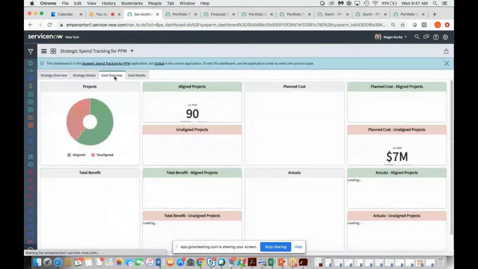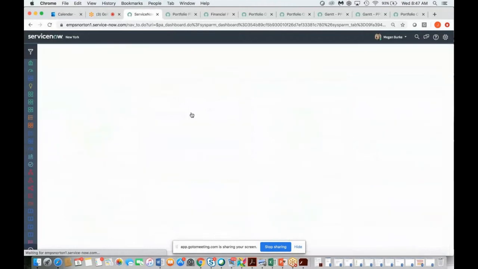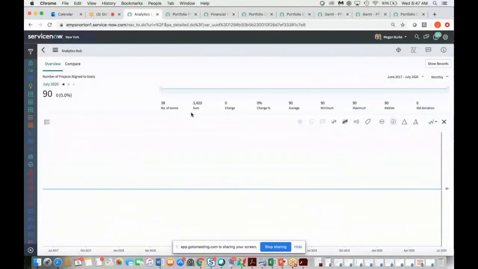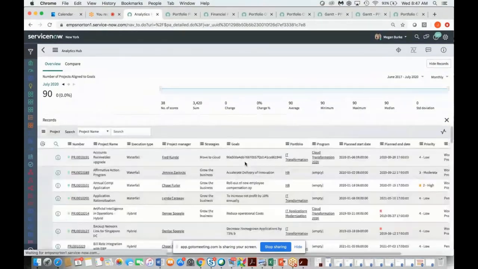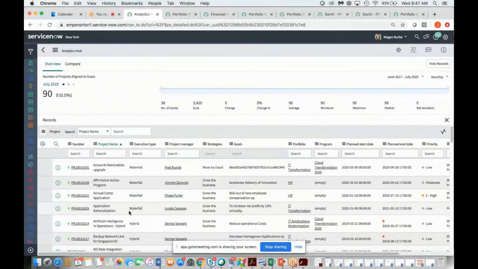Right? So I can drill into these items and get to the analytics hub and see the details for each one of those. So this is the number of projects that align to the goals, so we can view that. We can then look at the actual projects themselves and see all the projects that are aligned to the different goals. You'll see all the projects, the strategies, and the goals they're aligned to here. So this is some good visibility to track and make sure your investments are in sync with the objectives of the organization.